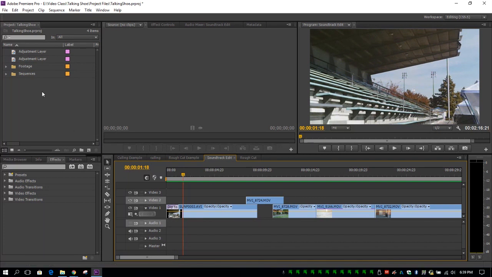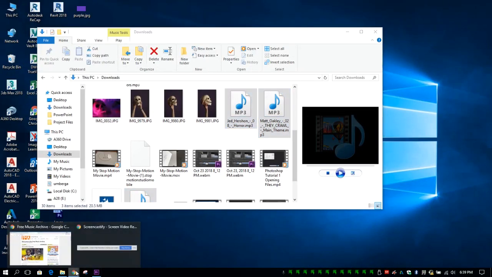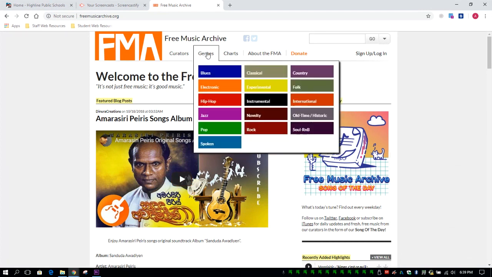To find music, we're actually going to go find some royalty-free music, and in this case, we're going to go to Free Music Archive. So we're going to pull up our website. We're just going to go to Free Music Archive in here. Now, if we want to find genres of music that we want to use, we're going to go up to Genre, and we can choose in any of these different genres to find music that's in there.